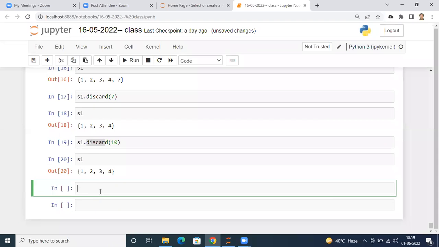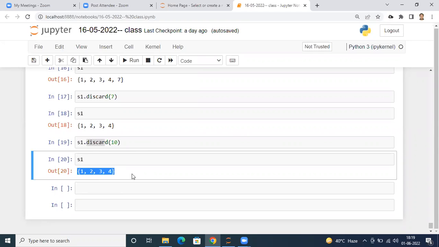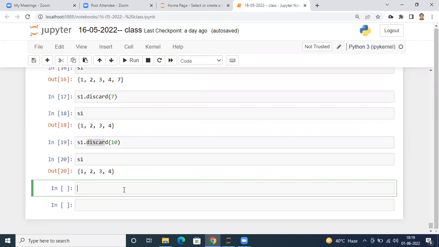Similarly, there is a method known as the update method. Several methods are there, let me go one by one. I have already set this one available, and suppose I want to further add some elements to this. So let me go here and mention s1.update, and within that I can pass any iterable. The elements of that iterable will be taken and added to your set.